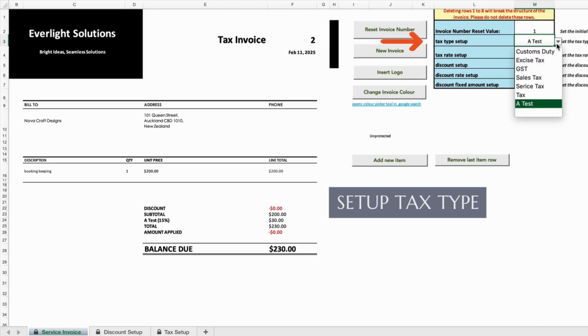If you don't want to set up tax, simply select the empty value from the drop-down, and no tax will be applied. You can also adjust the tax rate by entering your desired percentage.